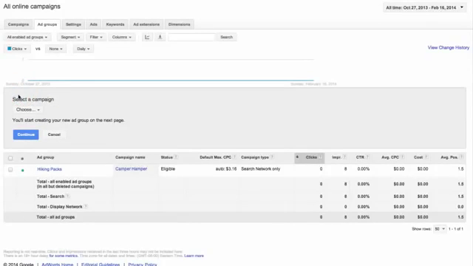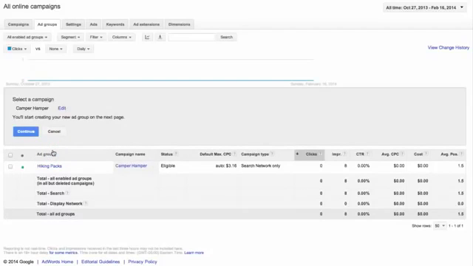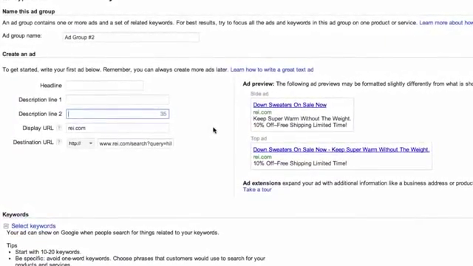We'll be asked to select a campaign we want this ad group to be included in. Clicking on the menu will show us a list of all our campaigns we can choose from. Since we've only created one campaign, this is a pretty easy choice for us. Now that we've selected the right campaign for our ad group, go ahead and click Continue. Hopefully this page looks a little familiar to you. We're going to repeat the same steps we took to create our first ad group.